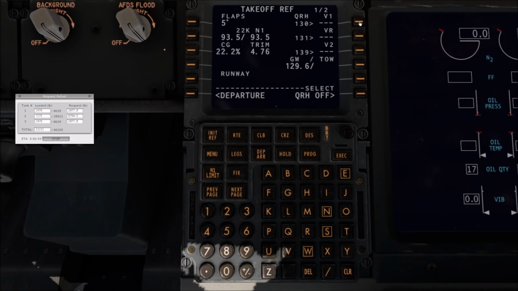We're then going to line select our V-speeds, and we're going to want to write these down because we're going to input these actually into the computer, so these are going to be important. So V1 is 130, VR is 131, and then V2 is 139. Okay, so that's now done.